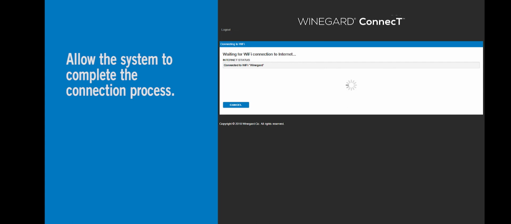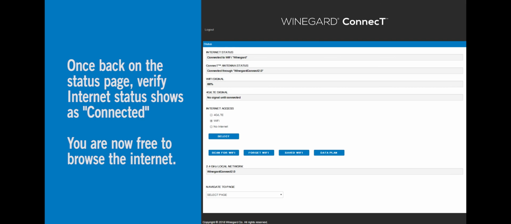Allow the system to complete the connection process. Once complete, the status page will load. Once back on the status page, verify internet status shows it's connected. You are now free to browse the internet.